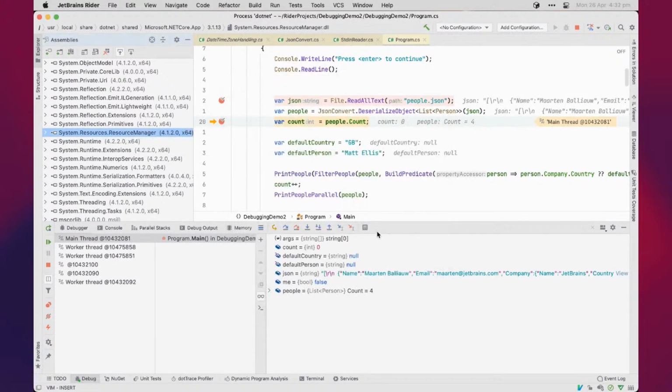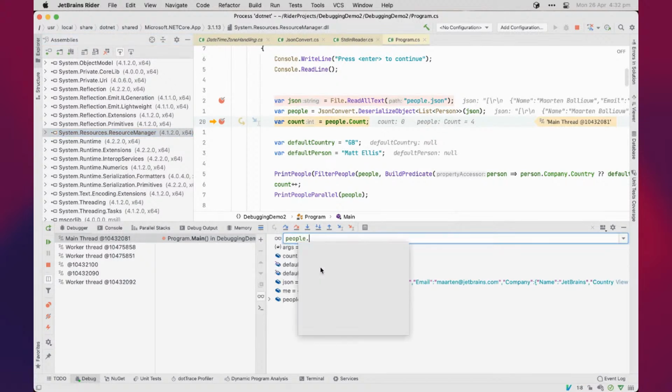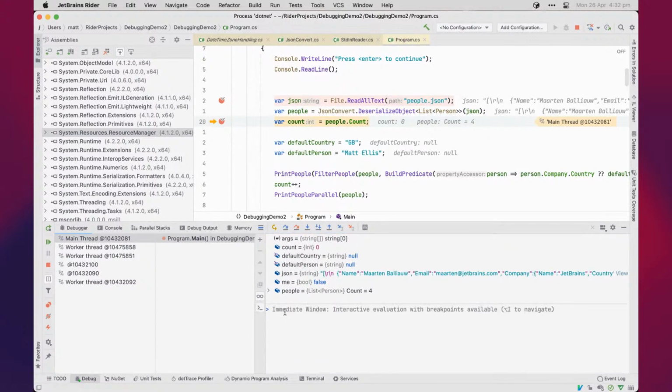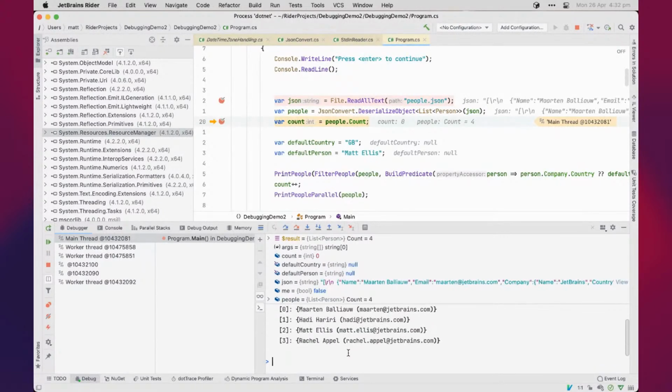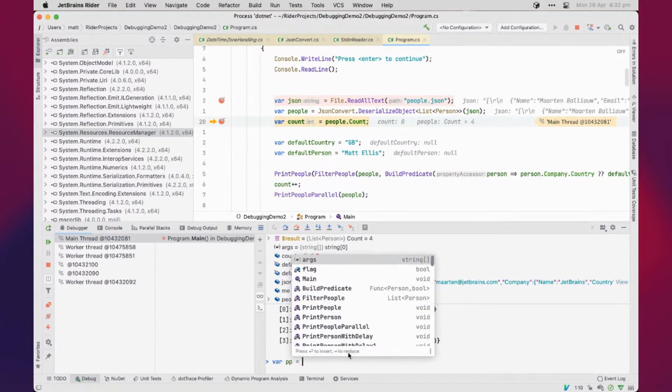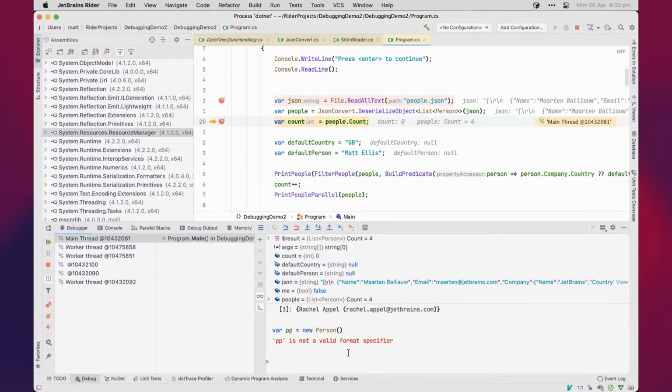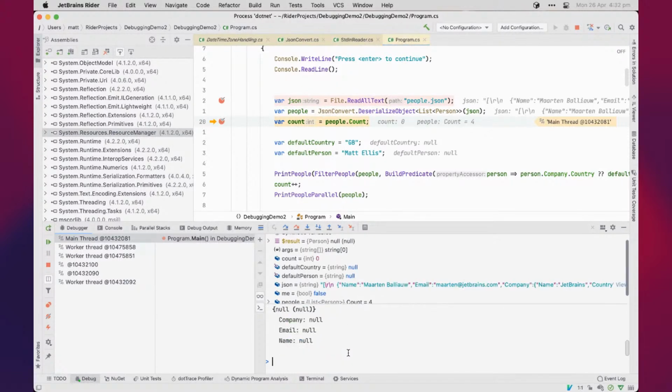Other useful things you can do is add a watch. So I could do people.count there, and that will update as I go through, or I can just remove that. I've got an immediate window, so I can type things here as well, and it'll dump things out into the immediate window. I can create a new person there. Okay, it's going to be empty. What have I done wrong there? That should be right. I forgot the semicolon. There we go. So it creates an empty person.